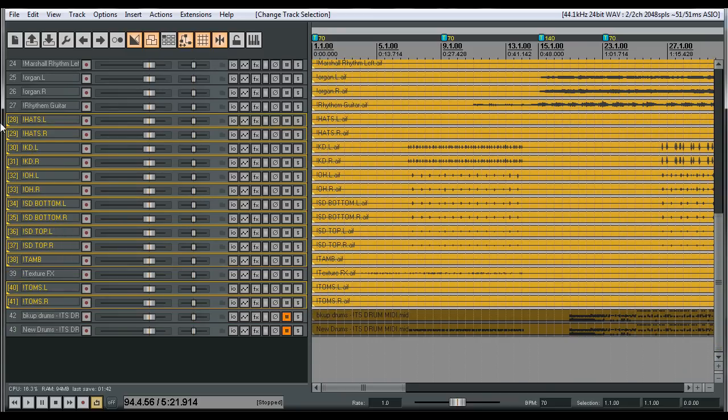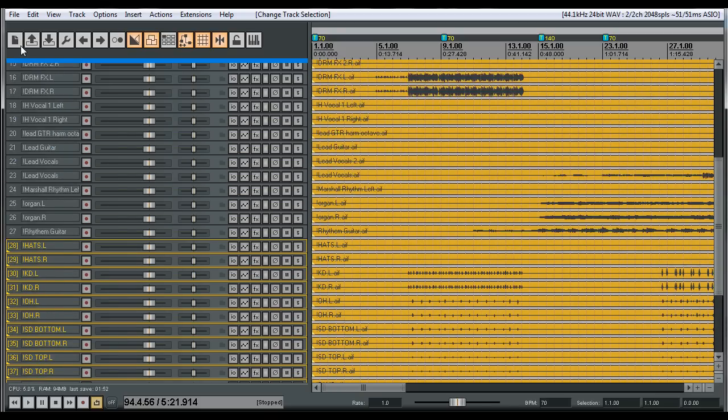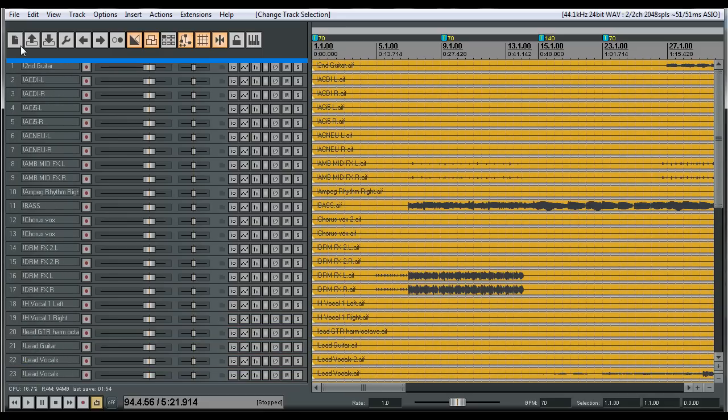After we select it all, we're going to click and hold down the left mouse button on one of these tracks that we've selected, and drag all the way to the top. So we're at the top.